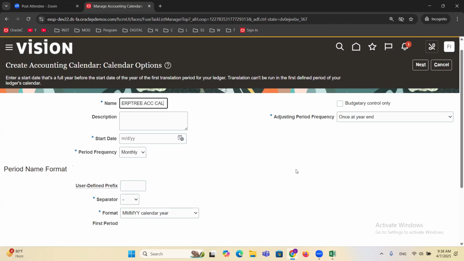So ERPTREE ACC CAL. Since it's a short name, go with uppercase. It's not a long name where you can take accounting with A capital and the rest of the letters lowercase. You don't need to do that here. Since the name itself is short, Oracle allows you to write all letters in uppercase, the entire string. So this is how you can do it.